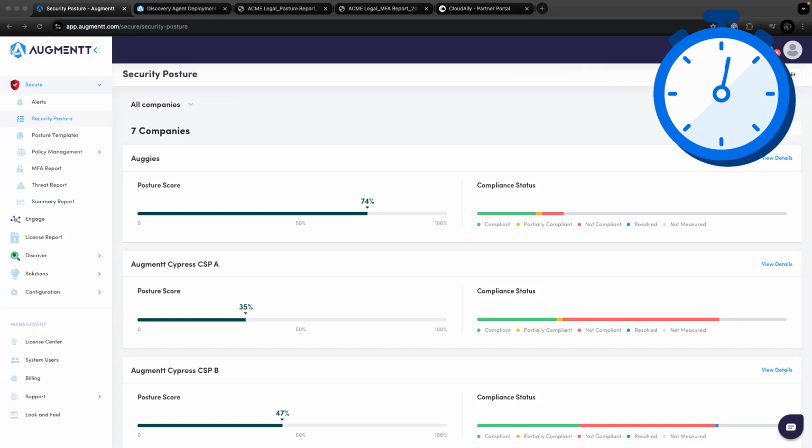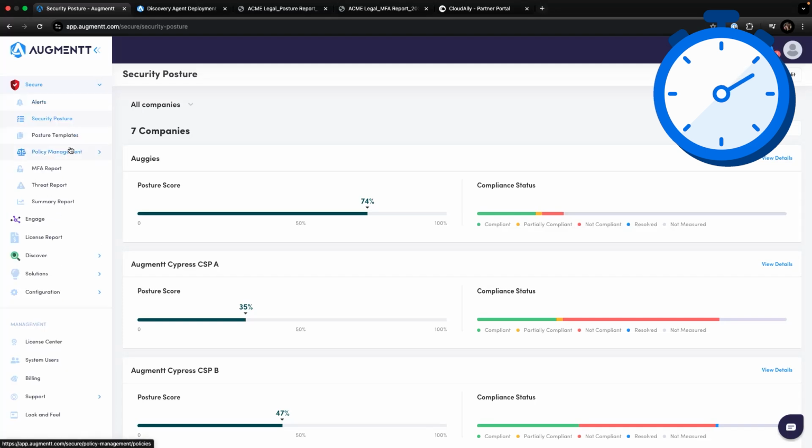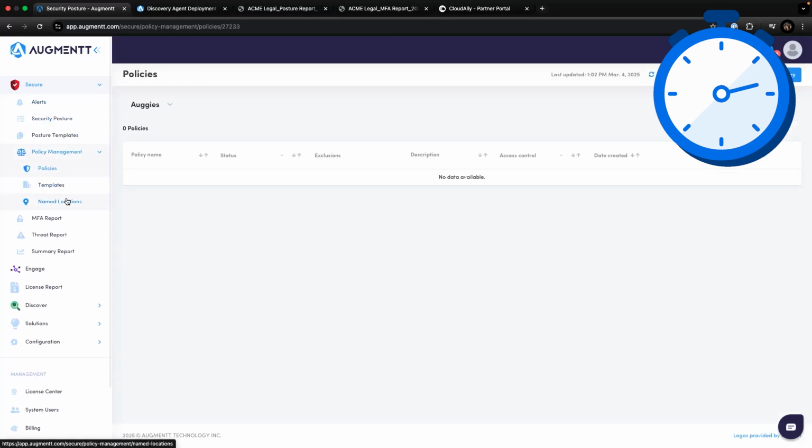If you are using conditional access policies to prevent users from logging in outside of trusted locations, you can use Augmentt to set your named locations. To set named locations in Augmentt, navigate to Secure, Policy Management, and then Named Locations.